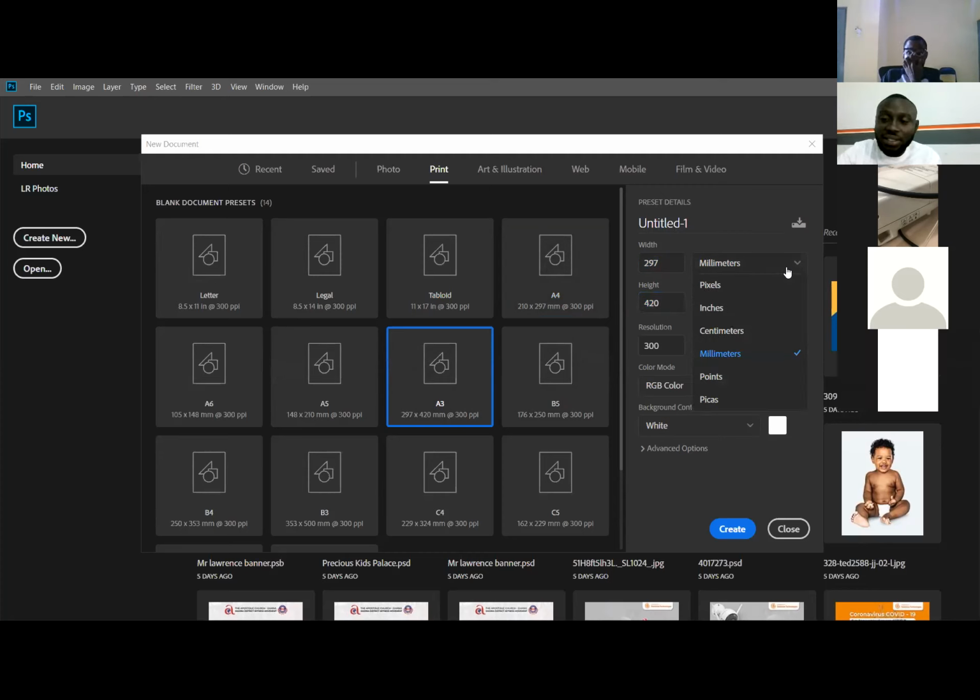With the measurements, we have pixels, inches, centimeters, millimeters, points, and picas. With these various forms of measurement, I'm sure everyone has a kind of measurement they are comfortable using. Some people may be comfortable using millimeters, some centimeters, and others inches. Me personally, I prefer the meters a lot more.